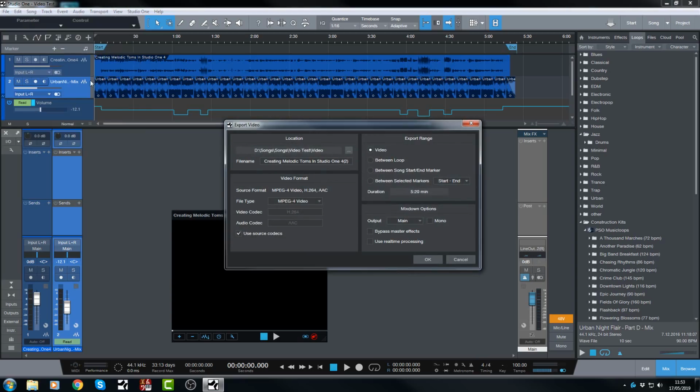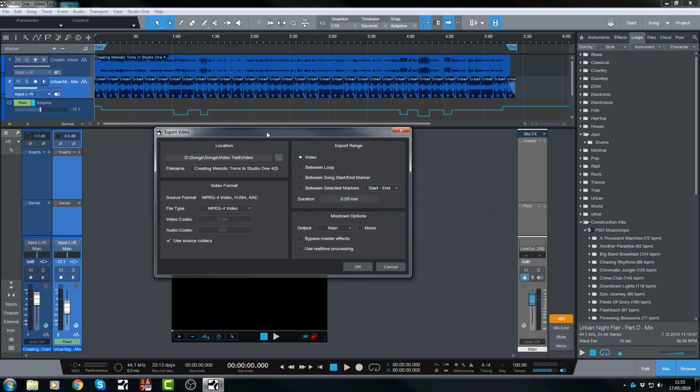Export Video. And now a new dialog box comes up, and this gives you a whole bunch of file type options. So I'm on Windows, so I can use M4V or MPEG-4. If you're on a Mac, there are a few other different file types that will come up for you. And you can choose to use the source codecs or not. And because it's a video, you don't have to worry about the start and end markers and all of that. It just takes it from the length of the video. It's all very, very cool. And then you just hit OK.